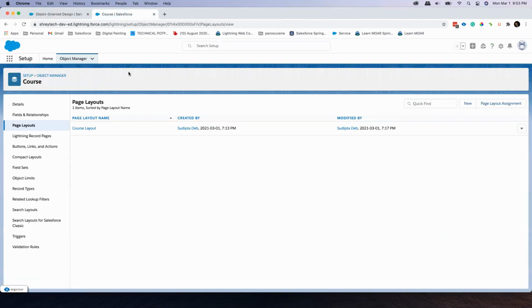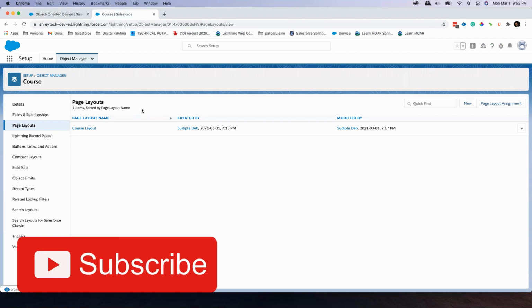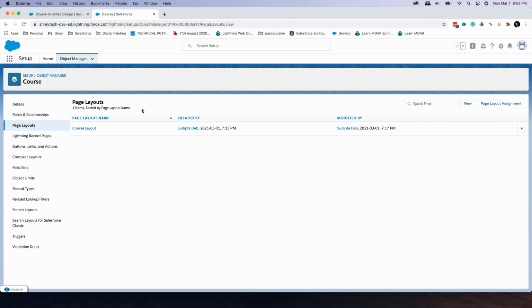One thing I should mention: dynamic form is only available for custom objects, it's still not available for standard objects. In my blog post, I have shared a Trailblazer group where you can find the roadmap, which will tell you when this feature will be available for standard objects. The link of the blog post will be given in the description of this video.